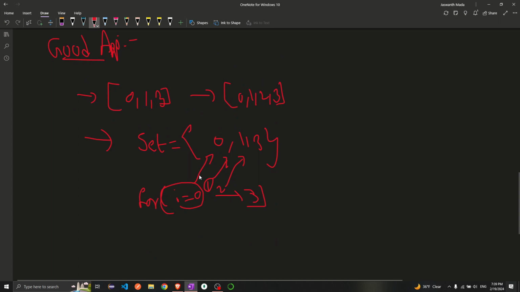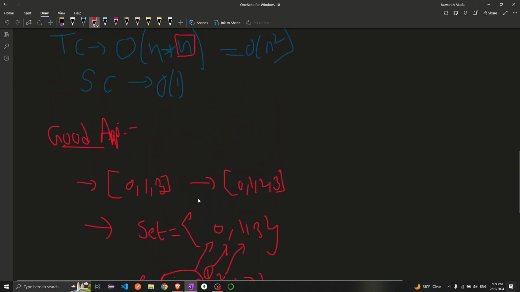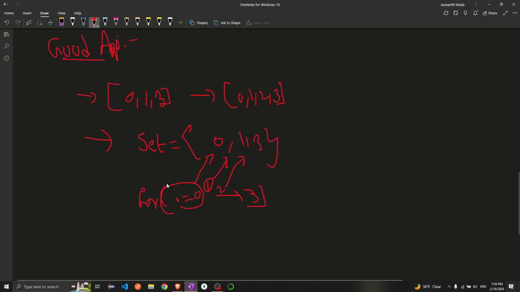So how did we optimize in this solution? We're basically doing the same thing here and here. But the difference is that a set helps us search for an element in order of 1. So we don't need to traverse through the entire set to check for an element. We can directly go to the element to identify whether it is in the set or not.